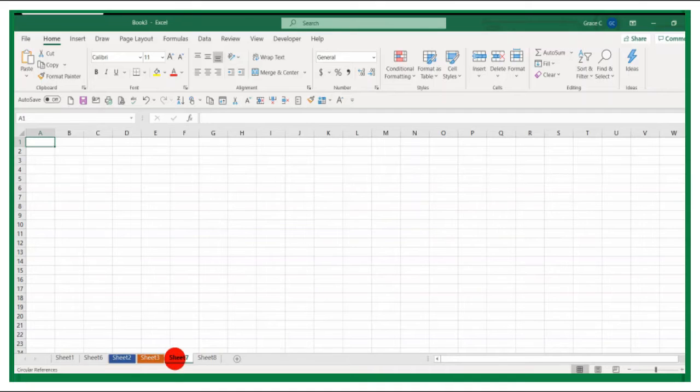I can also change the title of a tab. I'm going to go ahead and change the title of sheet 3 to read the word Udemy. I will double click on the tab. Next, I will just simply type the word Udemy and hit enter. As you can see, my title is now Udemy.